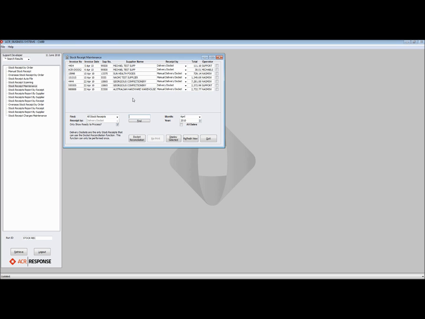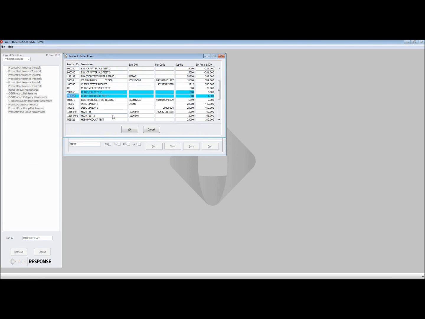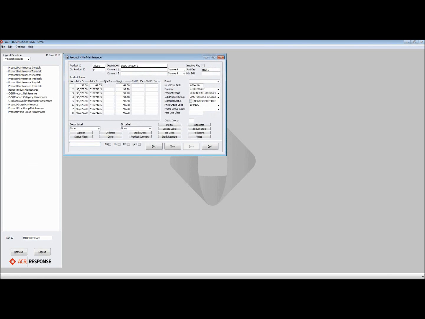Finally, we'll be looking at how to review stock receipts in other ways. So for instance, you might want to look at product maintenance. If we look at product maintenance and bring up the same search and look for the same product that we've been using, we've actually got a button here called stock receipts.